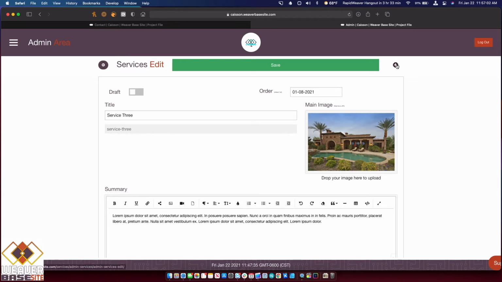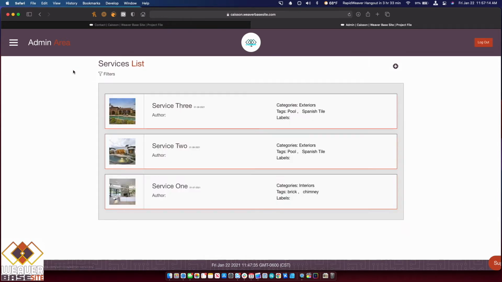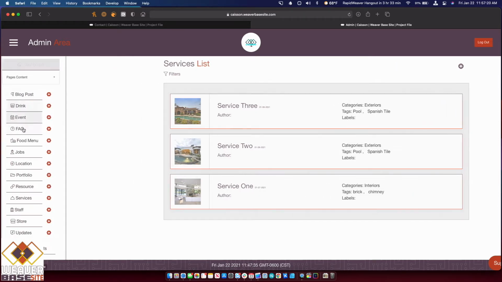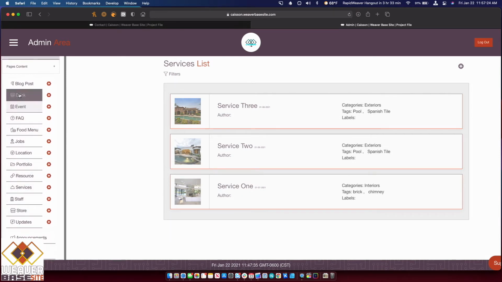And then up here, there's always a way for you to add a new post. So once you save this and you want to add something new, you just click that, and boom, you're at a new post page. So that is the different blog lists, and they're the same throughout all these different blog list and blog form pages.